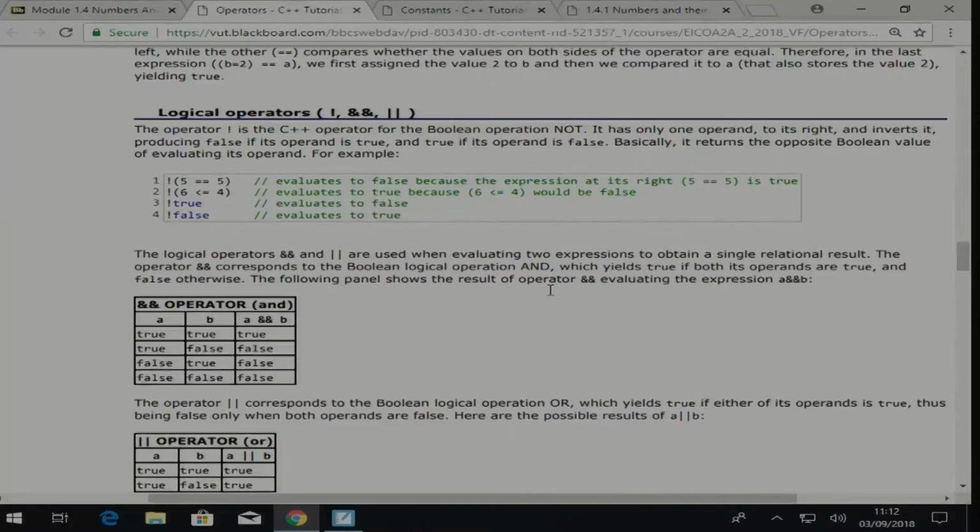Logical operators, did you do digits? I'm sure you all did digits by now.